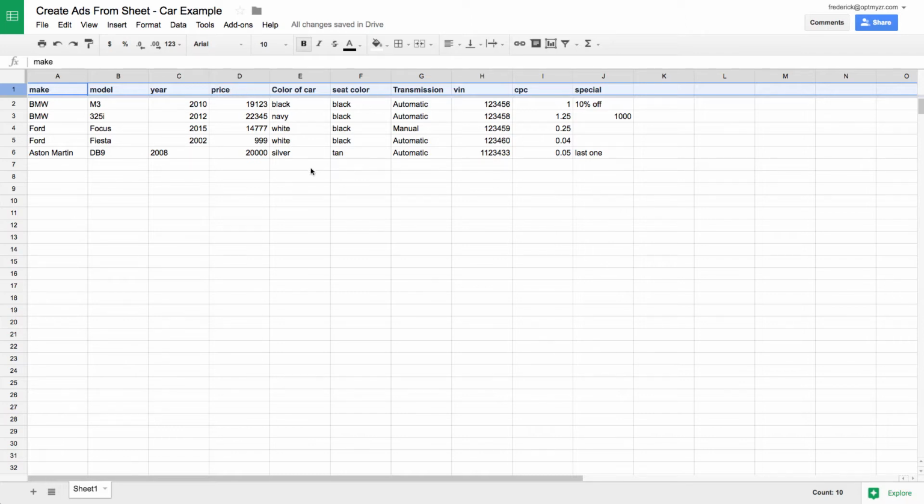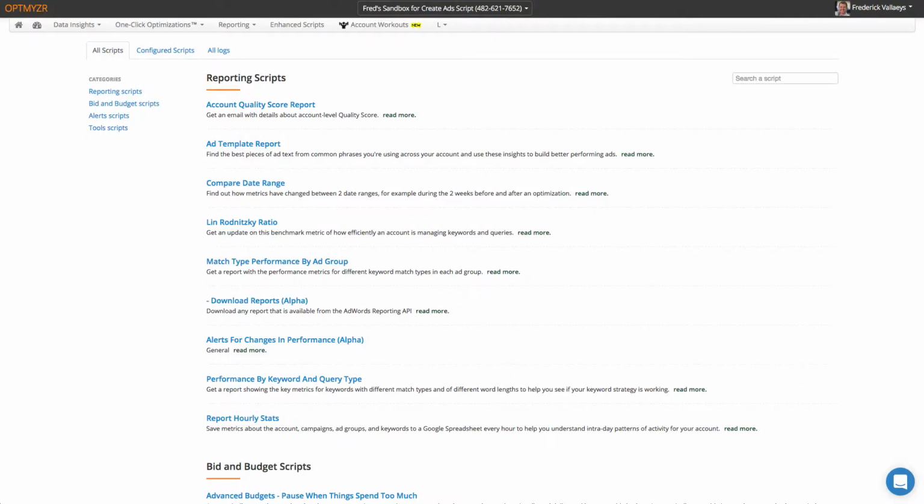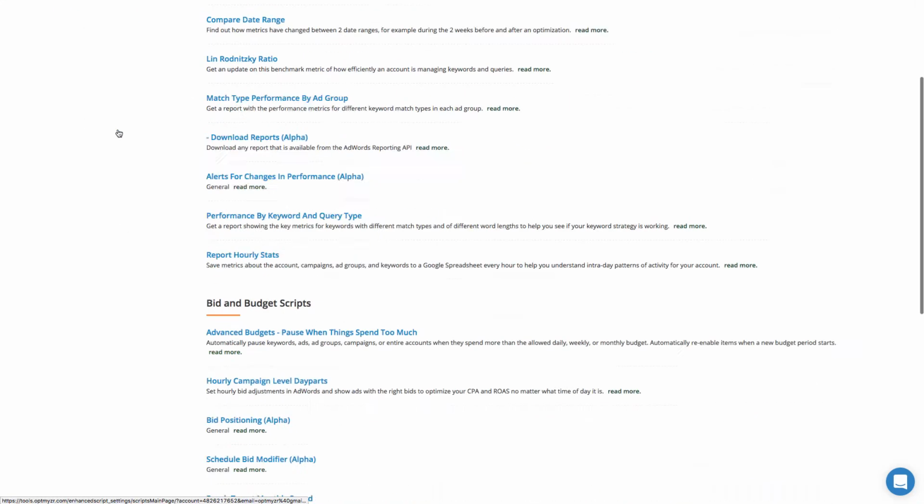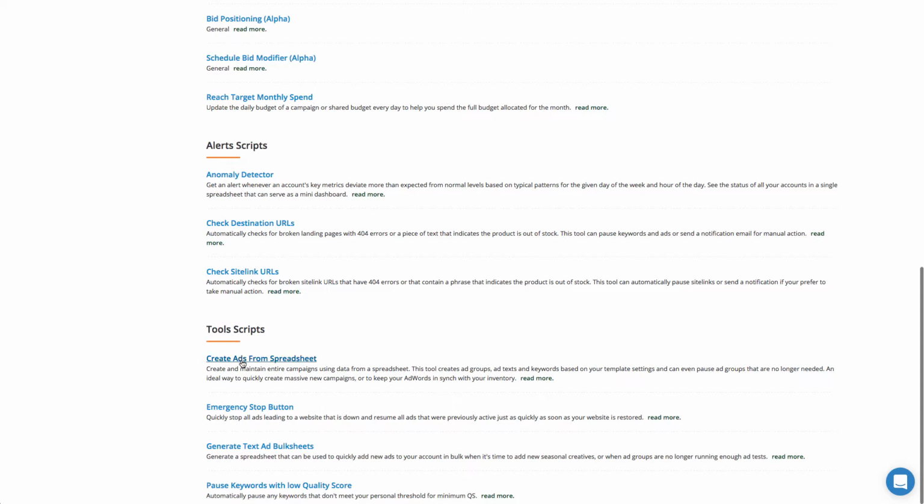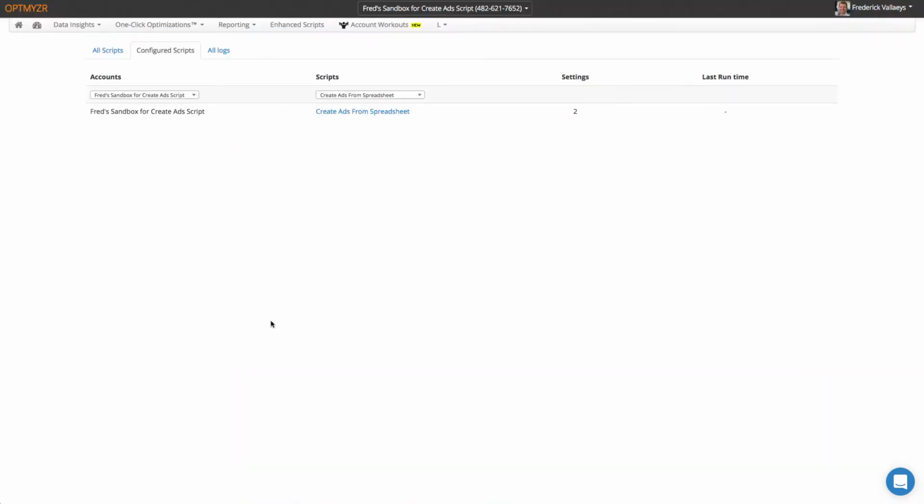And so here we've taken an example from a car dealership where they have a couple of used cars available for sale. But this really could be any data that you want. So what we'll do here is we'll copy the URL of that Google spreadsheet, and then we'll take that into Optmyzr and get started with the script. So you'll find the script under the enhanced script section. And this happens to be a tool script, and it's the first one right there. So we'll load that up.